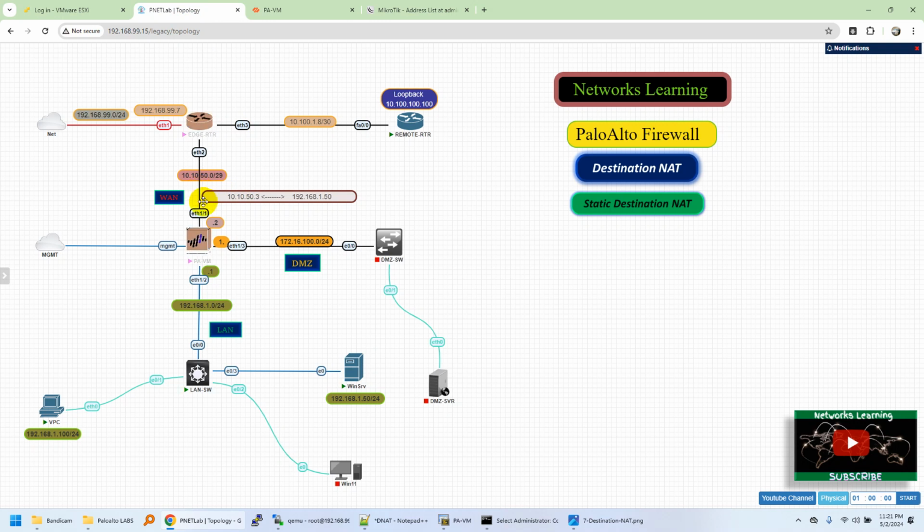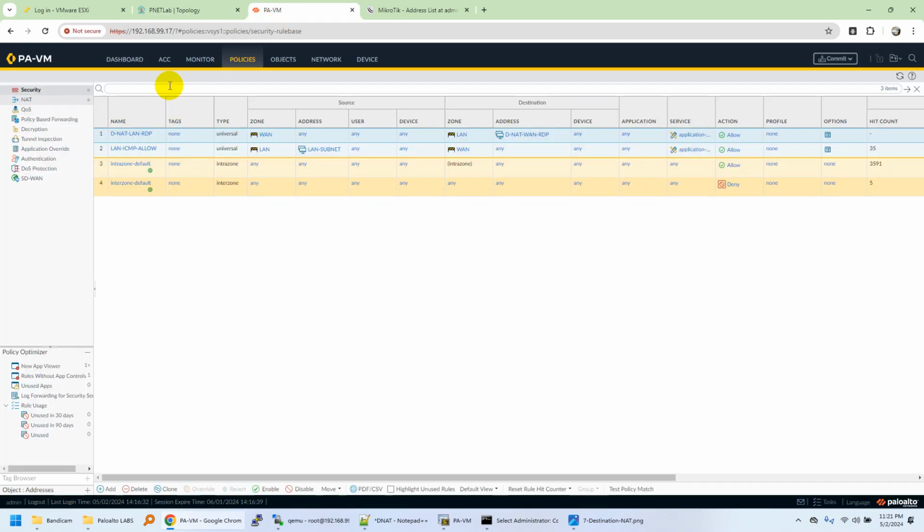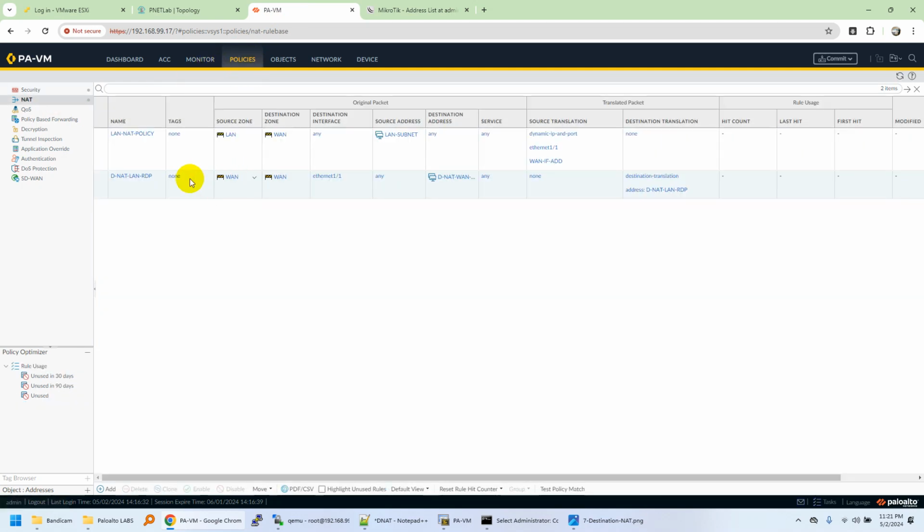So the first part is route lookup. Firewall will do a route lookup based on the destination IP address. Based on that, it will select the egress interface and zone. Because it's selected, it will select the WAN zone on the NAT policy. That's why we configured this destination zone WAN over here.